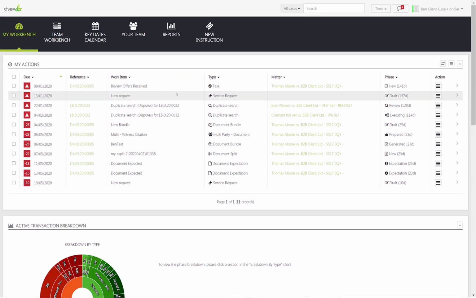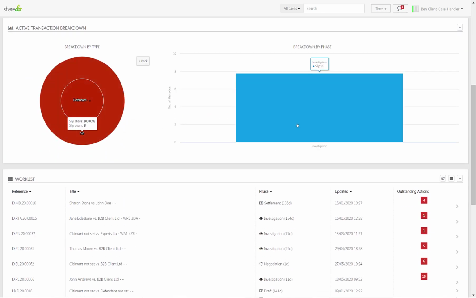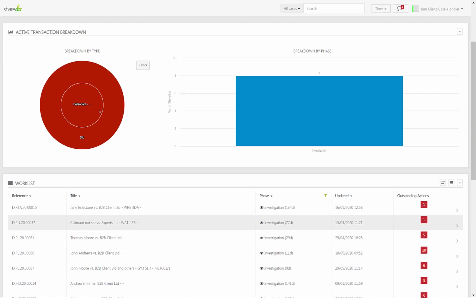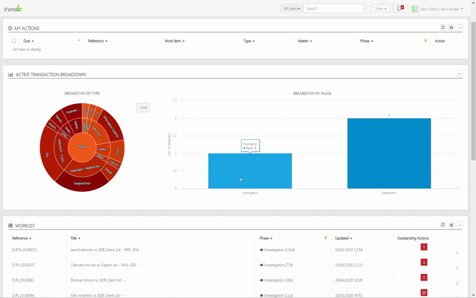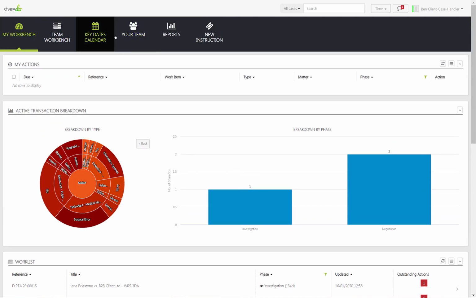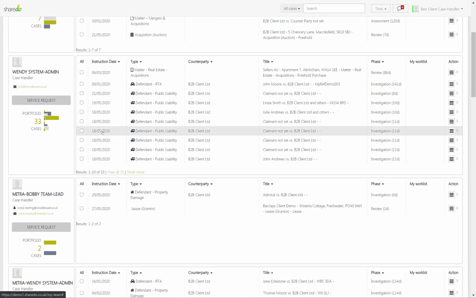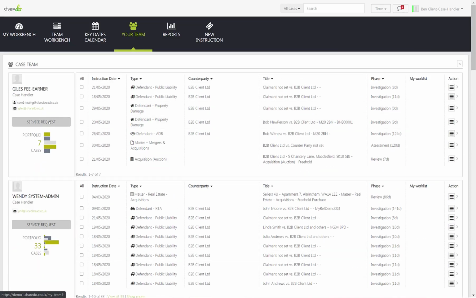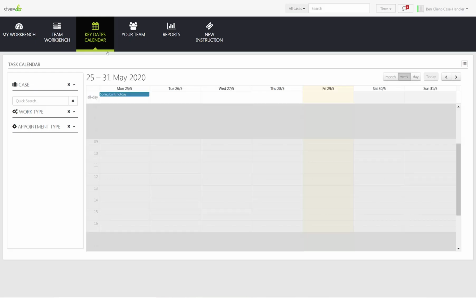So things like service requests that he's watching or approvals that I might need to look at. You can also use this transaction breakdown to drill into particular cases on here to just zoom in and filter this list. I can see out of the team who is working on what. If I take a closer look at that, I can see across the team the distribution of files, where they're up to. I can raise service requests on here. I can see all of my key date calendars as well, so things that I'm tracking against SLAs.